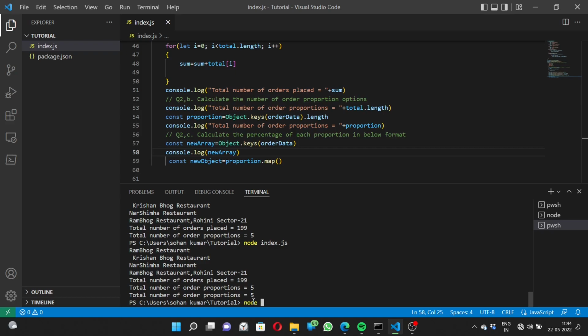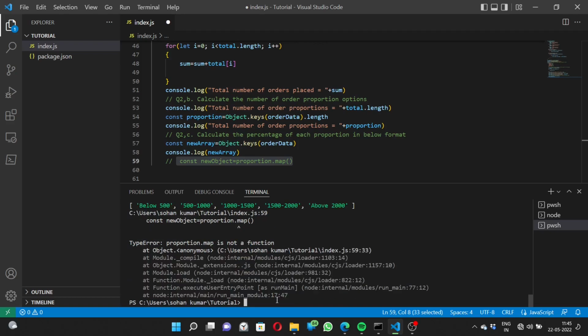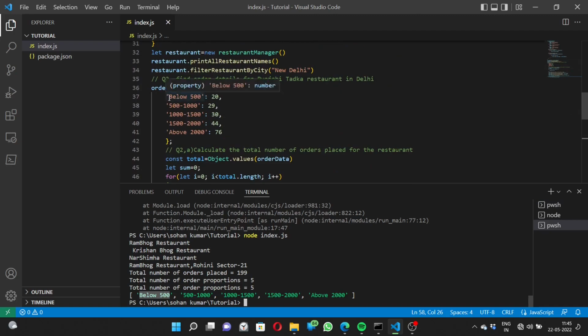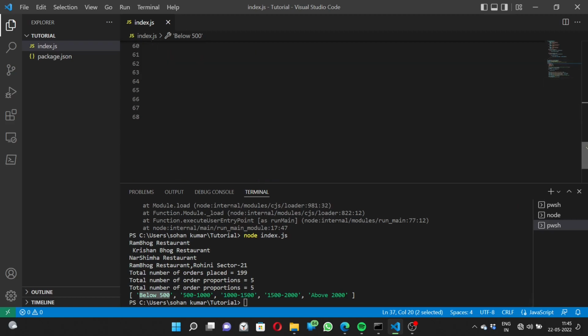So I'm going to run node index. First I need to go to the file, make it commit, and now .js. Enter. Sorry, OMG, I'm always forgetting. So node index.js. Now as you can see, we get the properties of the order object, right? When we use the method values, it will give the values. When we use keys, it will give all the properties.